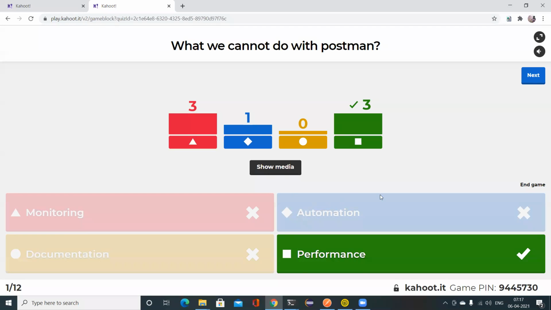Automation, obviously, we can do automation. That's what we have covered. We have automated a lot of APIs. So basically, performance testing is what we cannot do with Postman.